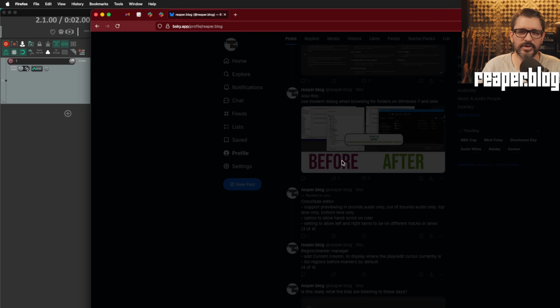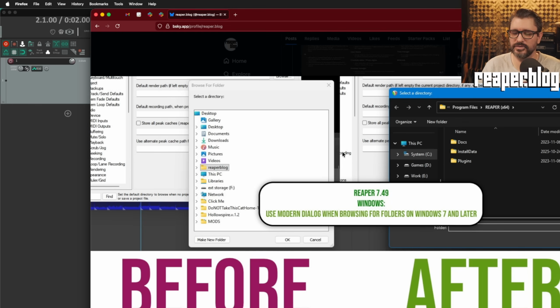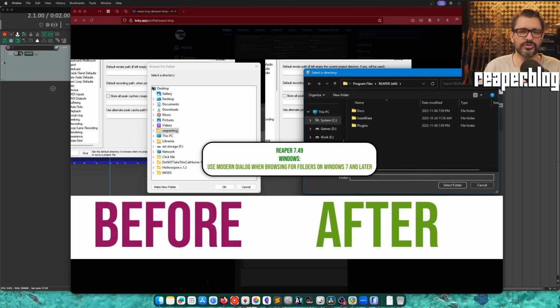I don't have the screenshot anymore, but I have it on my Blue Sky from when this first came out. So before, when you would choose your render path, your peaks folder, alternate peaks folder, you would get this ugly, terrible Windows dialog box, which has no search bar. It was just a really bad experience. It's not the normal Windows directory window. And now on Windows, you get the proper full-size window that's got the search bar, it's got the path bar, it's got all your favorites list. It's much easier to navigate. Good riddance to this browse for folder window.